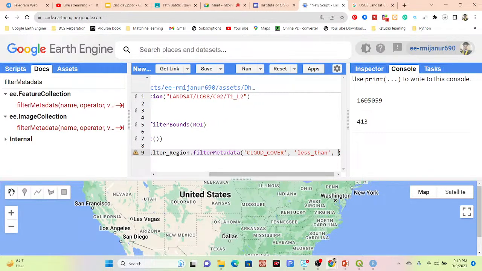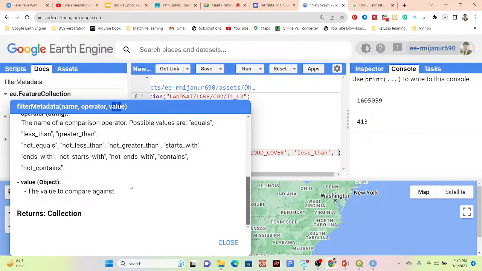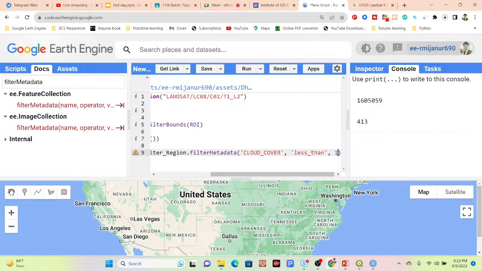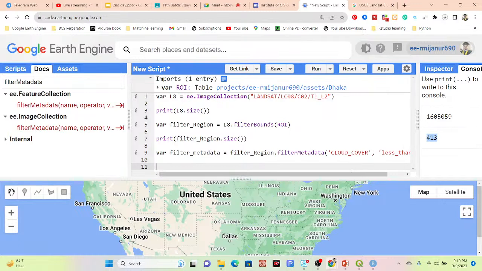Okay, then put the value here. After that, I have to choose the value. Suppose 1% or 1. The value to compare you want to use is here, so you use 1. So now what happened this time? From 413 images, I choose only those images which have less than 1% cloud cover. So now let's check how many images are available for my region which are less than 1% cloud cover.